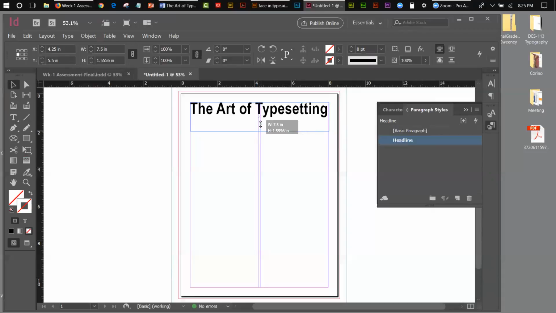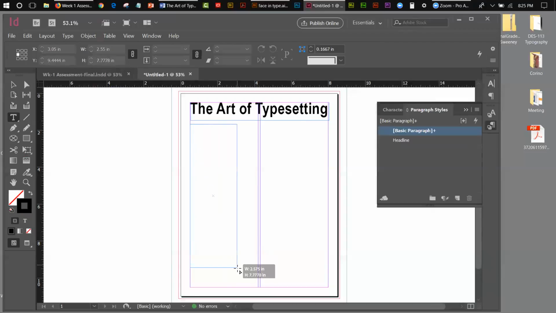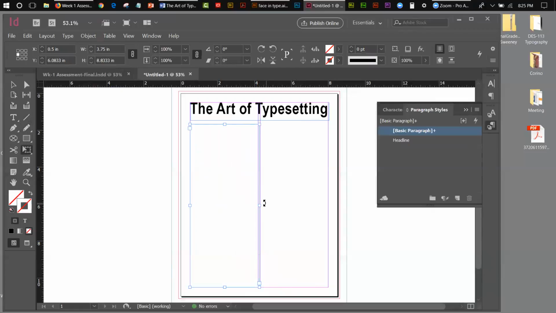Now the next thing that I want to do is create the area for my copy. That's what I need to do next. So I'm going to do that first by getting my type tool, right? And I'm going to very carefully click and drag out a frame all the way down and all the way to that margin area. I went a little far on it, so let me adjust that. I want to get it right to that margin. There we go. Right there. Okay. So now I have a frame.